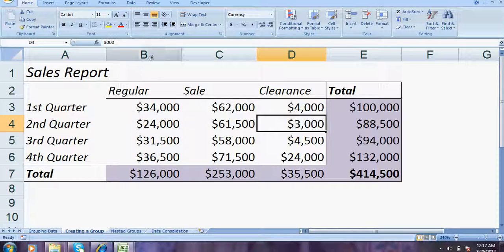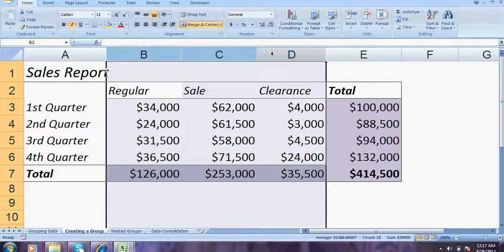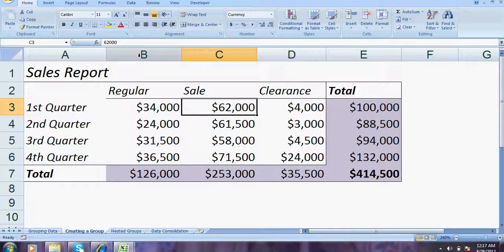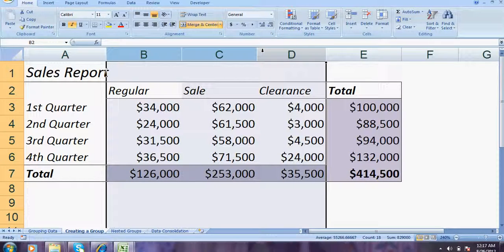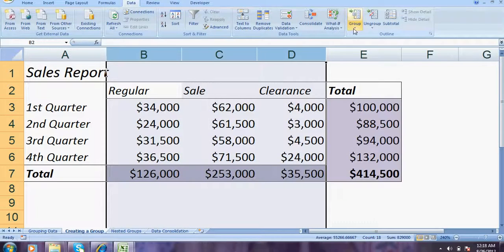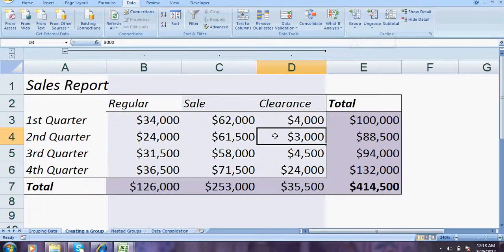Now what we'll do first, we'll group these three columns. In order to group columns, first you have to select the first column and then the adjacent columns. So these three columns we have selected. Then go to Data, go to Group. Now we have grouped this data. So here columns B, C and D are grouped.